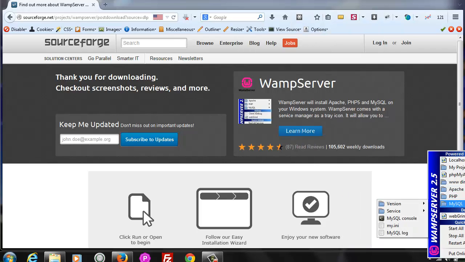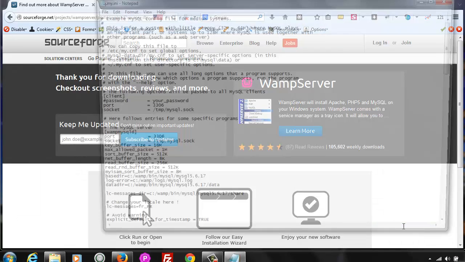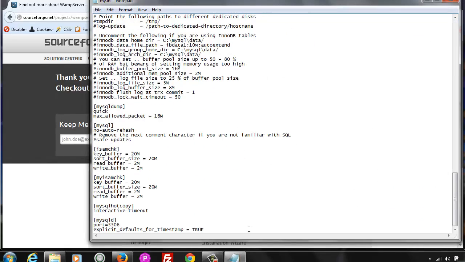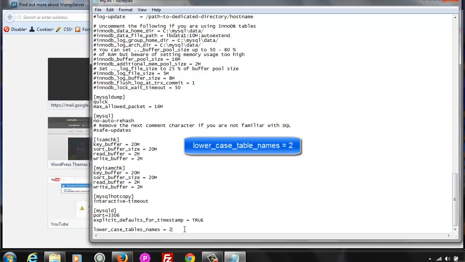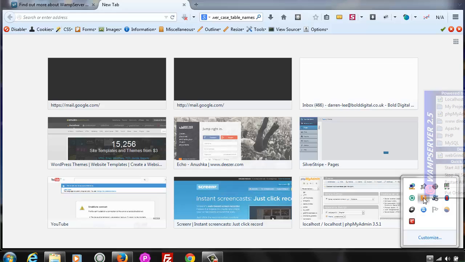Now let's go to MySQL and then to my.ini, and at the bottom of the MySQL ini file, we're going to put lower_case_table_names equals 2, and then we're going to save that. There we go, lower_case_table_names, save that.